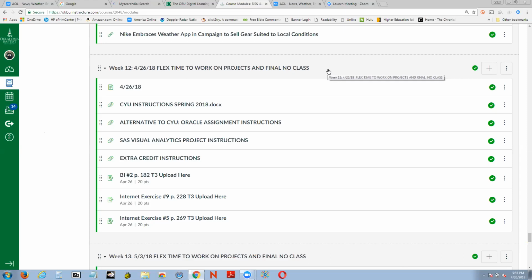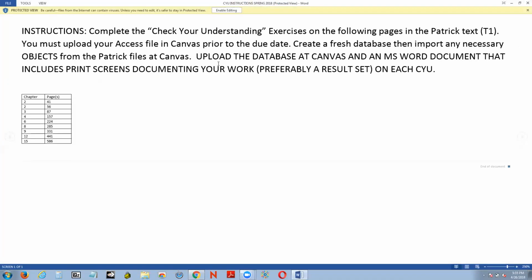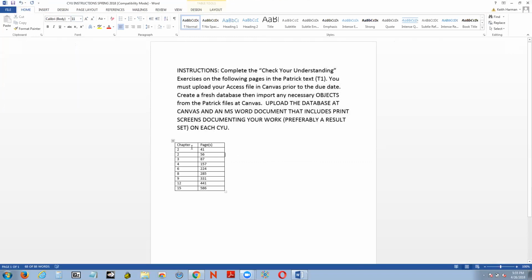Now, I want to start with, first of all, the check your understanding, and here's the instructions for those. I'm going to download those. All right. So as I had said, I was going to go about an hour and a half, and I'll stay here as long as I feel like we're getting something done. Now, let me go ahead, and I'm going to take this and bring it up a bit. And we'll bring this up a bit so it's easy for you to see.